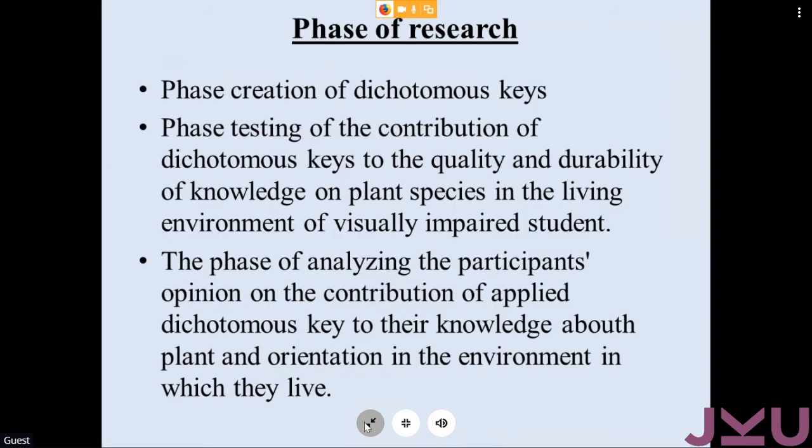We are trying to adapt this botanical content to blind students. We do it in several phases. In the first phase, we create the dichotomous key. This phase took almost 1 year of our research. We were trying to adapt to what exactly blind students can feel or can see in the plants. We give the blind students plants. They touch the plants, sometimes hear how the plants sound or smell them, and describe that to us.